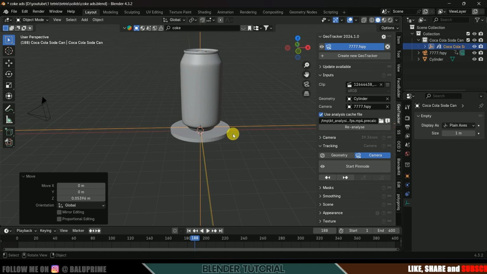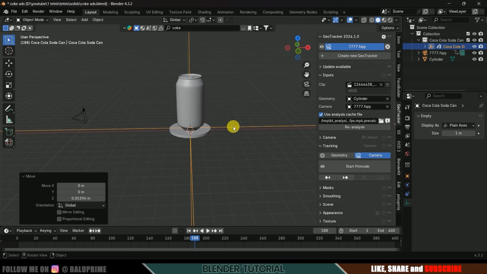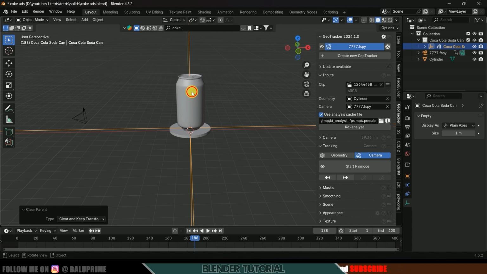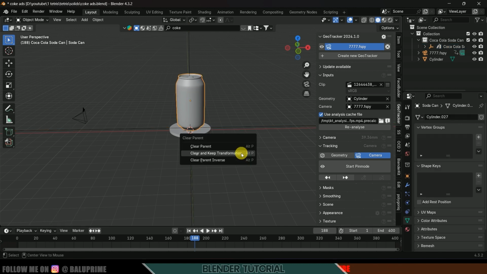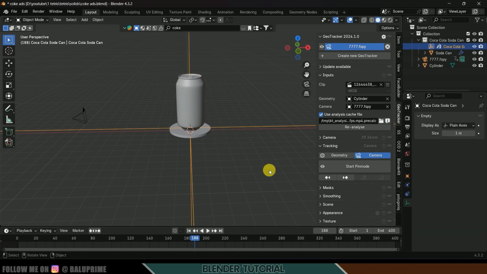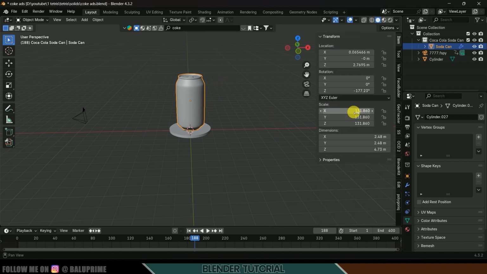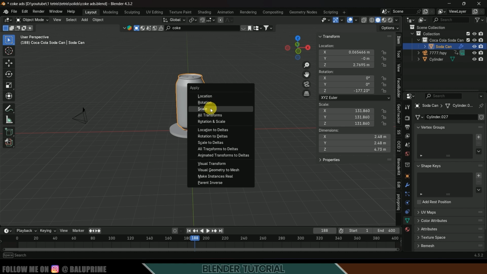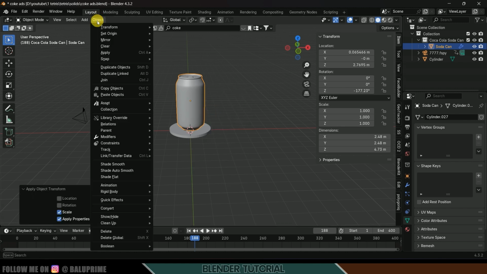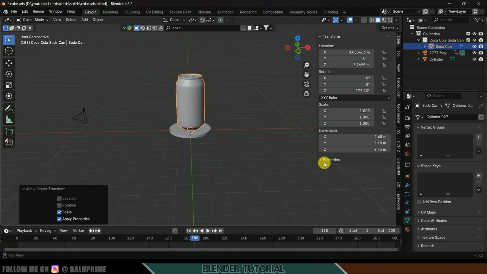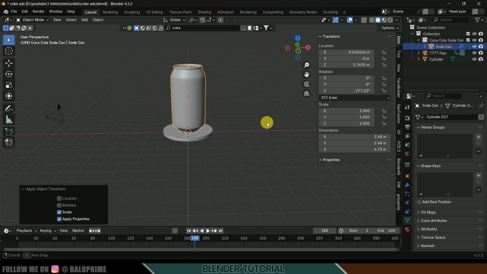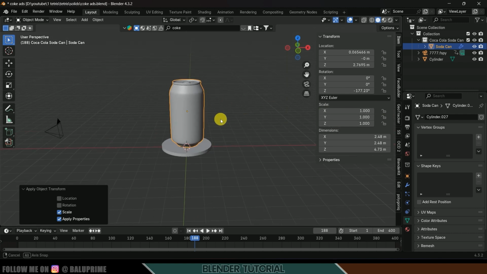So first of all, let's clear this parent. So let's select the empty, Alt P, clear and keep transform. Select this scan, Alt P, clear and keep transform. Now we can delete this empty. So first of all, let's apply the scaling option. So here you can see the scaling is 131. So let's apply the scaling. So Control A and apply scaling, or else you can go to this object, apply scale. So now this is set to default. So this is important. Make sure to apply the scaling option.